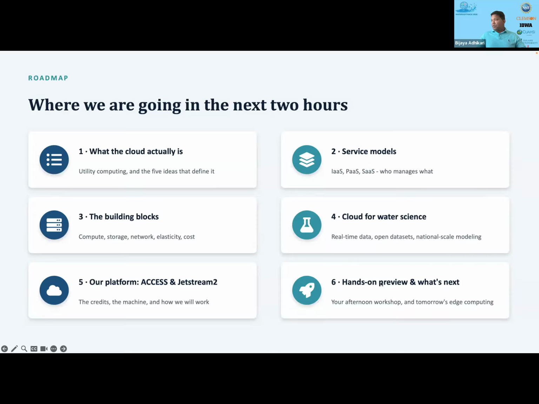Finally, we'll do a bit of a hands-on preview. We'll talk a little bit about what to expect and how things are going to go tomorrow, so basically a preview of edge computing. Meanwhile, if you have any questions, just feel free to type them in the Q&A. Either I will answer live, or Mihail can answer live, or we'll also type our answers as we go.